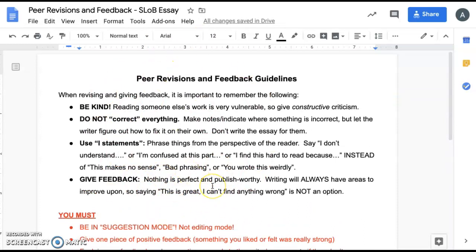It's really important. And please note that every revision that you make, like every time you are reading a peer's essay, it should probably take at least 10 minutes if you're giving quality feedback.